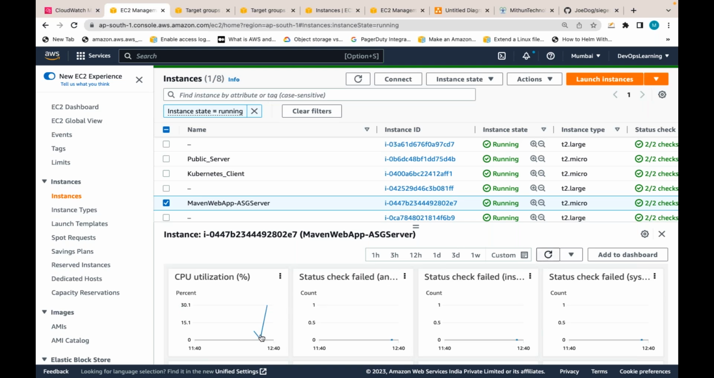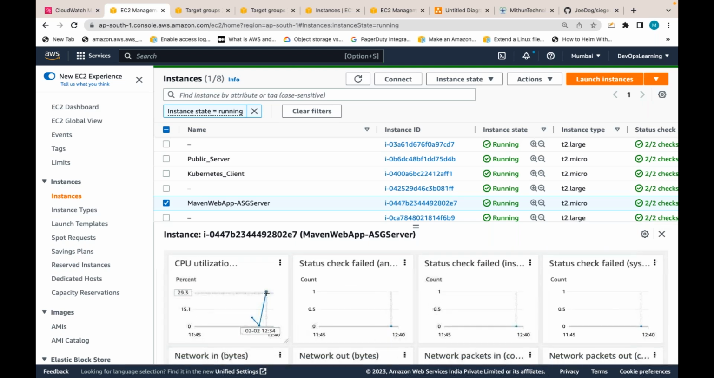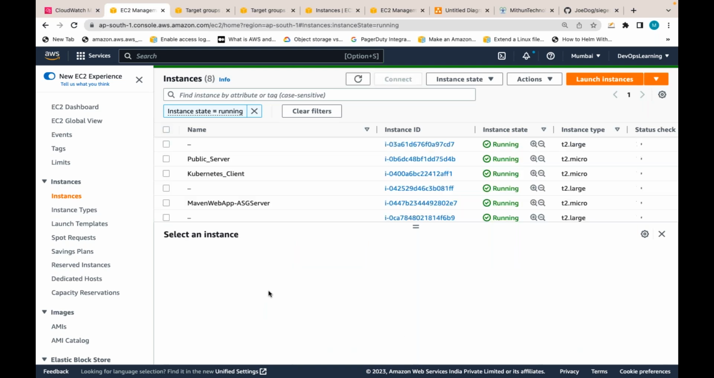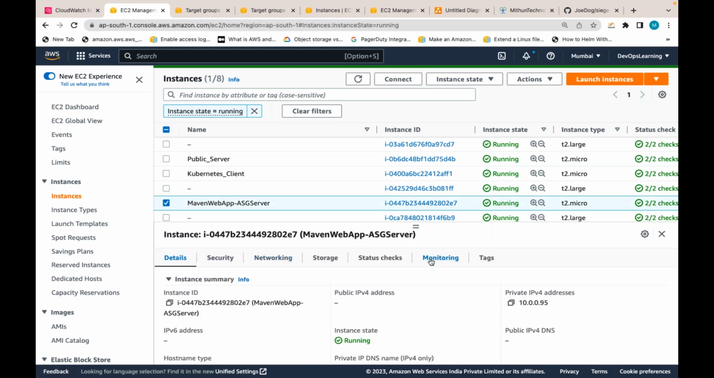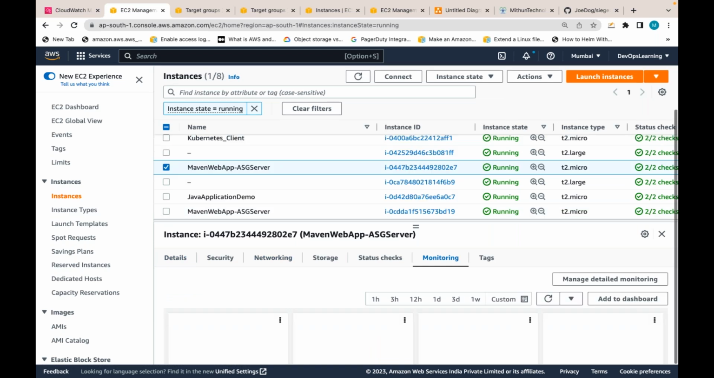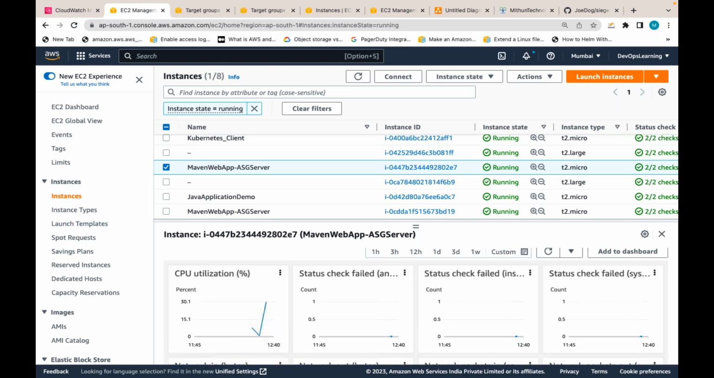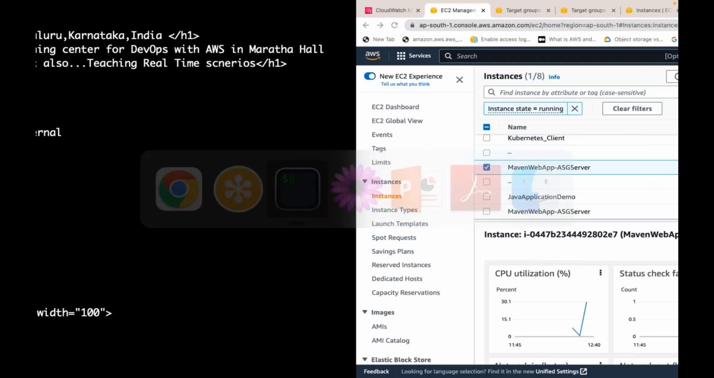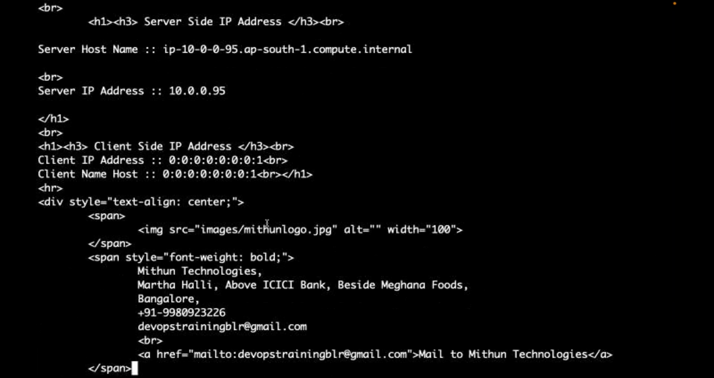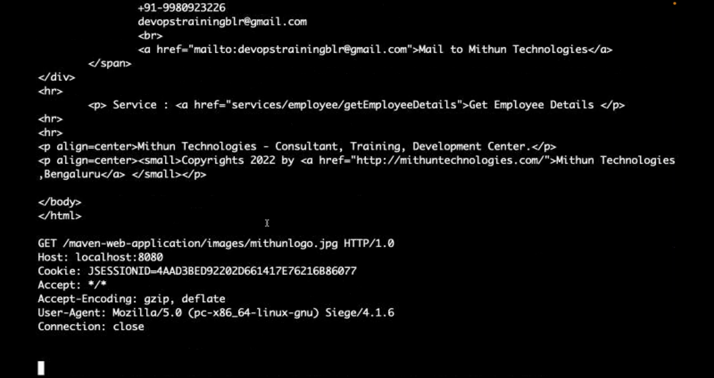Now you can see the CPU utilization has started going above. Currently it is like 30%, but only in one server I have put the load. So if it goes above 40, then only the average comes to 20, right? Let's see if it goes above 40. Now there is a lot of load happening on this server. Using that performance benchmarking tool, I am doing performance testing, load testing.